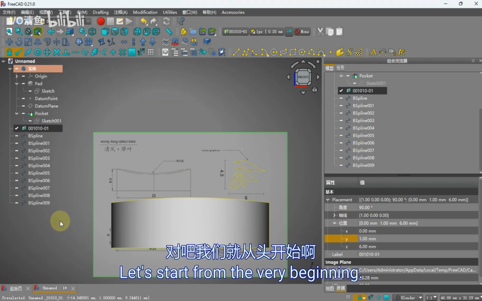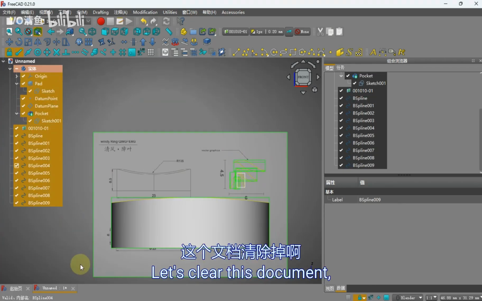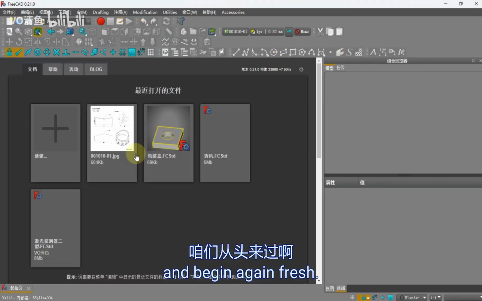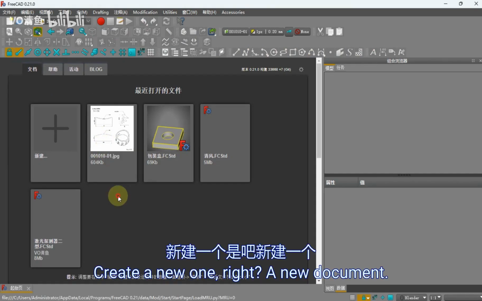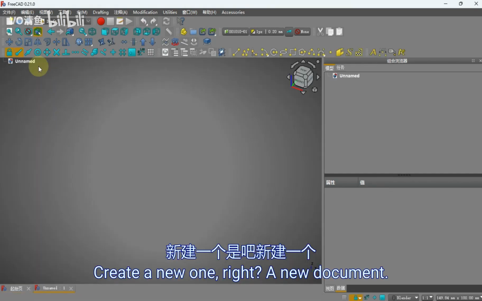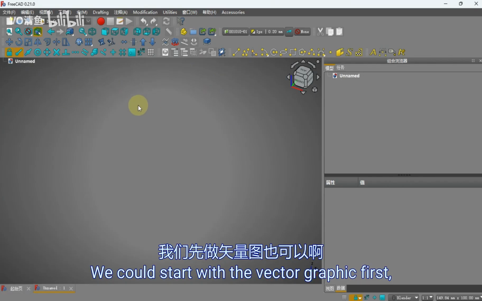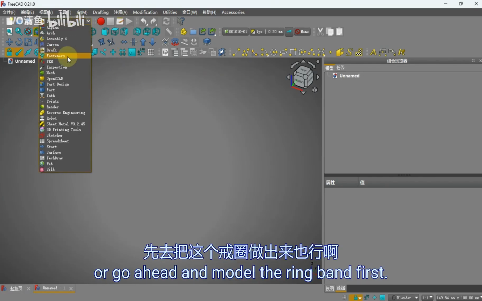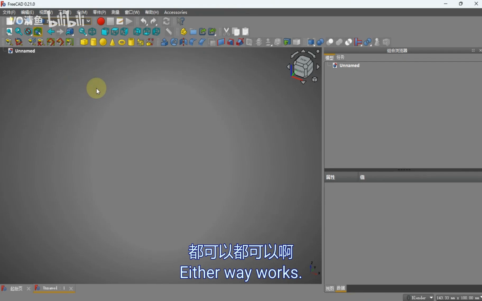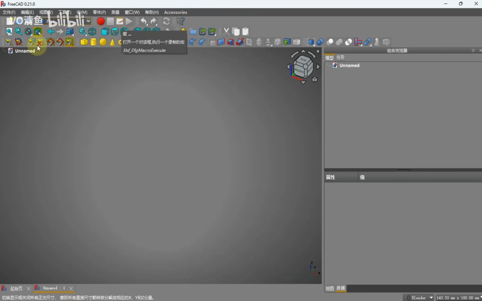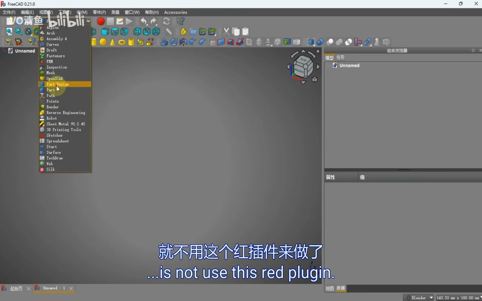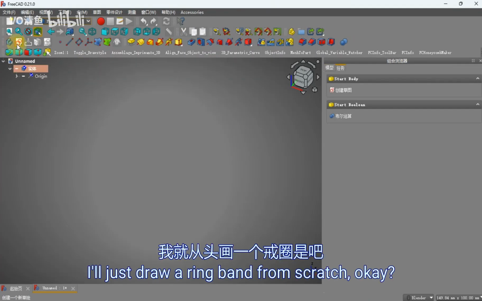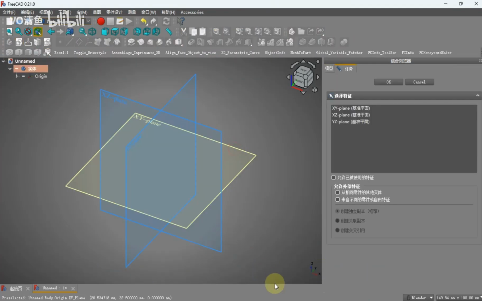Let's start from the very beginning, from scratch. Let's clear this document and begin again fresh. Create a new one, right? A new document. We could start with a vector graphic first, or go ahead and model the ring band first. Either way works. So what I'll do here is not use this red plugin. I'll just draw a ring band from scratch, okay?